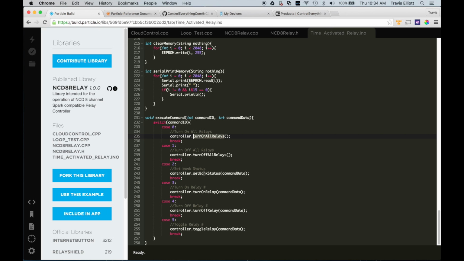If it's 2, then we're going to set the status of all relays and pass command data as the status we want to set them to. That can be a variable from 0 to 255. 0 would be all relays off, 255 would be all relays on. 1 would be just turn on relay 1, all others off. If you passed it 3, that would turn on relays 1 and 2 and all others off, and so on and so forth. Every relay on the board has a bit value in this byte.